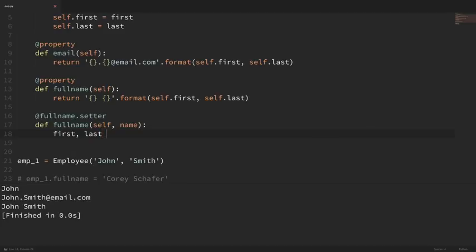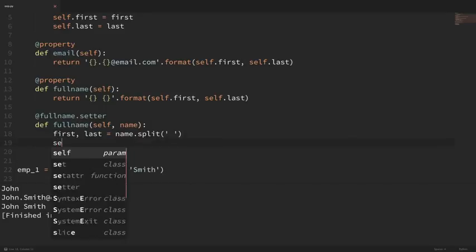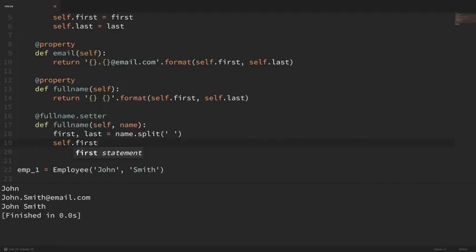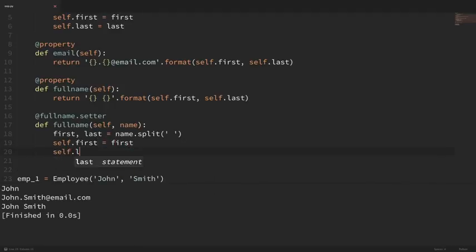So what we can do is we can just split that name that we pass in on the space separator. So I'll say first, last is equal to name.split. We'll split on that space. So that's going to split that name into two parts. And the first part before the space will be the first name, and the second part after the space will be the last name. So now we want to set our employee's first name and last name equal to those values. So I can just say self.first is equal to first, and self.last is equal to last.